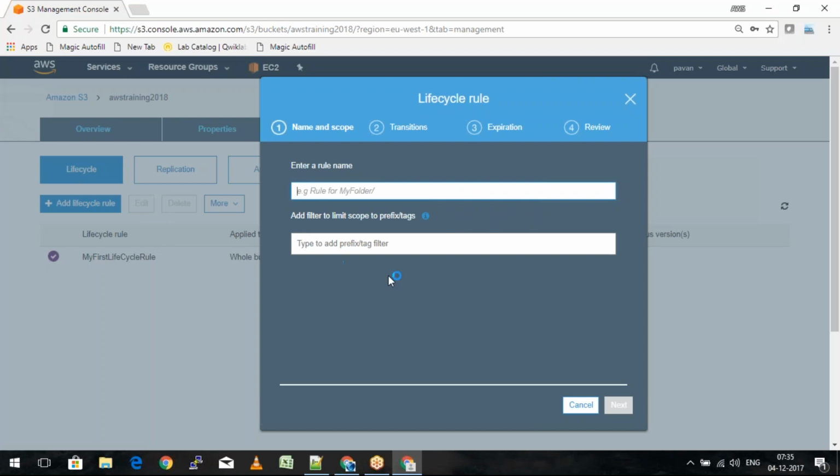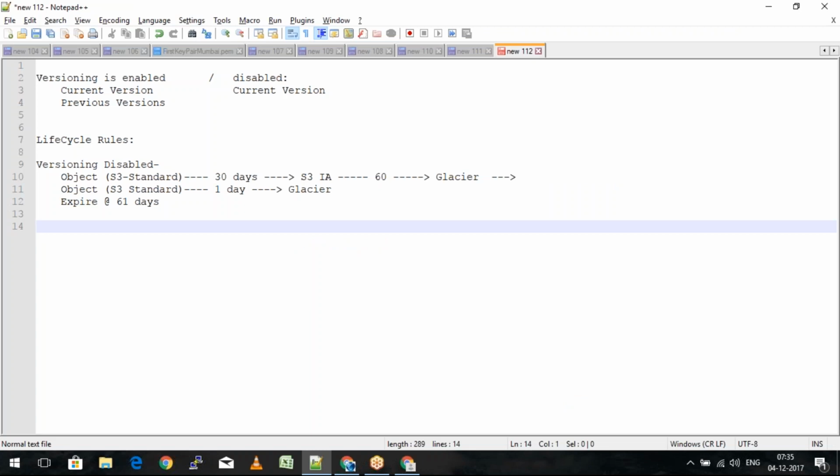So before we go there, any questions or queries on the first part of the lifecycle rules where the versioning is disabled? Kirti, Divya, Shiva.